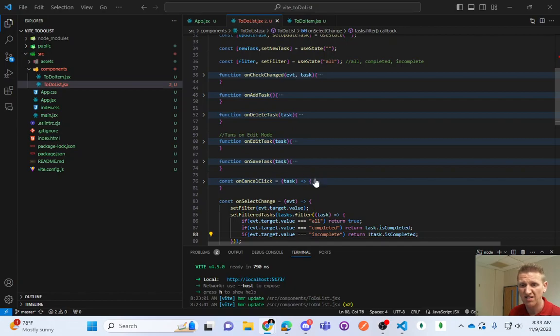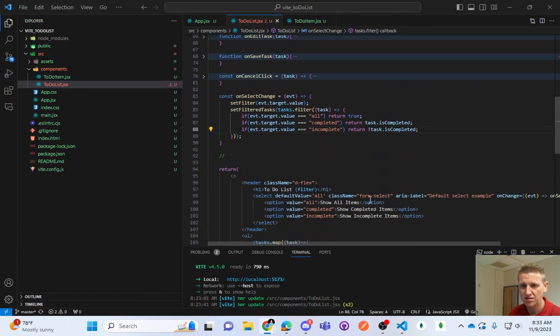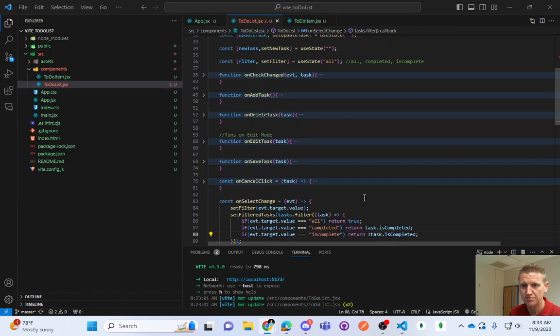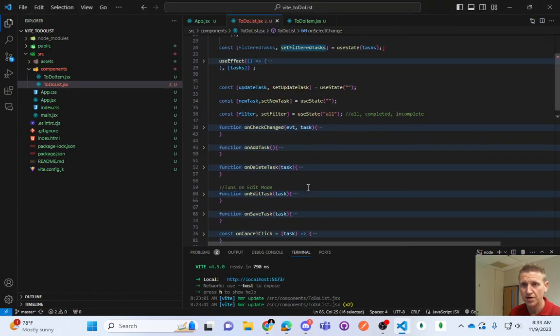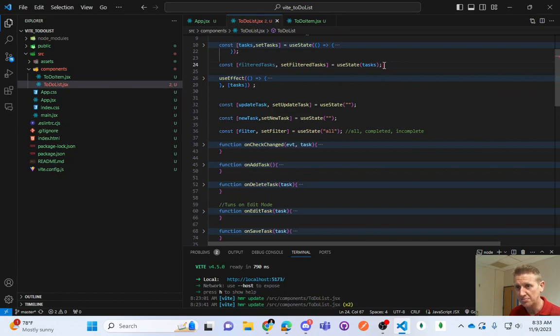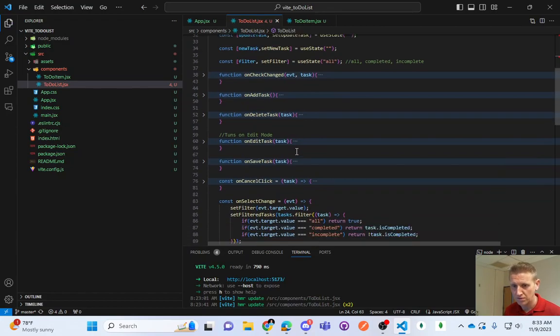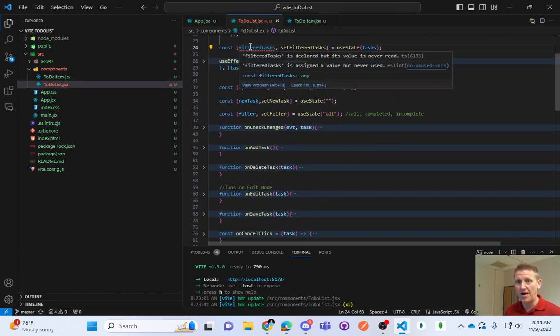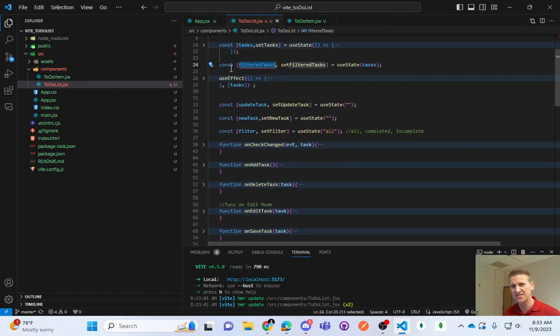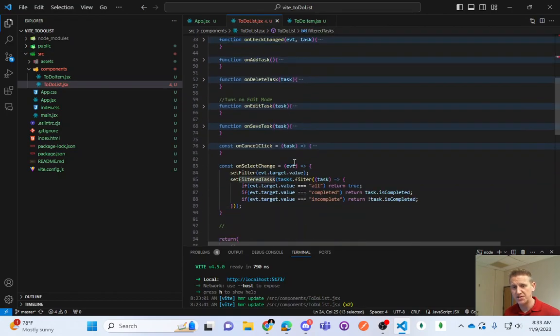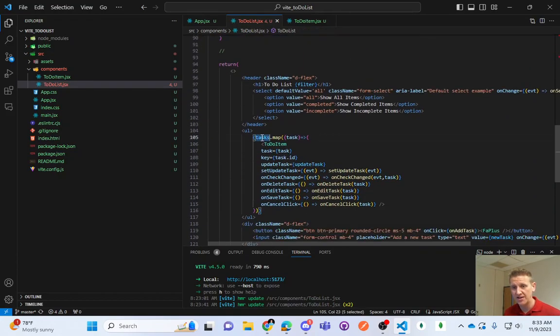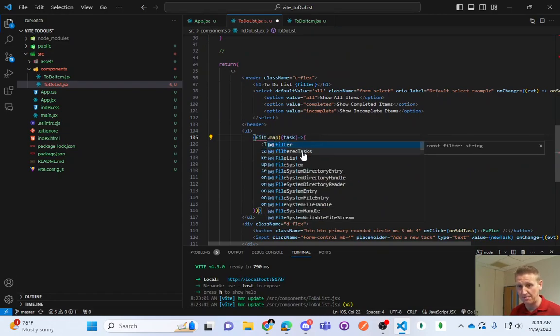Do what now? Like the filtered tasks. Right here? Yeah. Oh, I got an extra bracket right there. Whoops. Be entirely sure. Now, I'm never outputting filtered tasks. Okay? So ultimately what I do down here is that this tasks.map becomes filtered tasks.map.